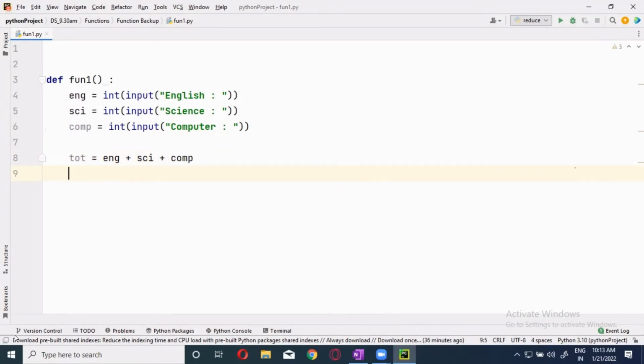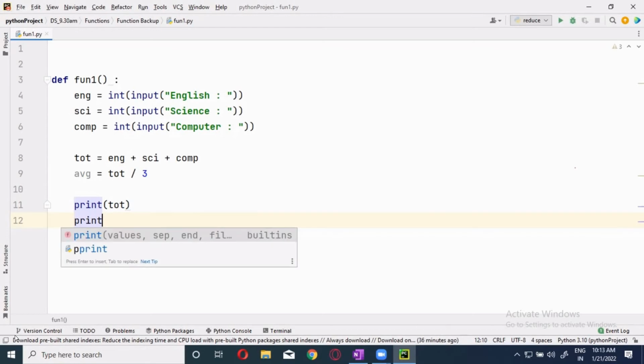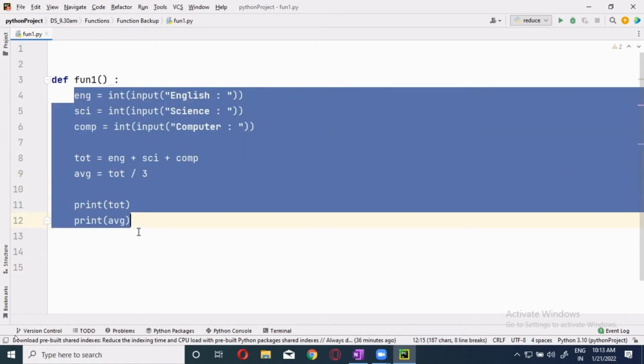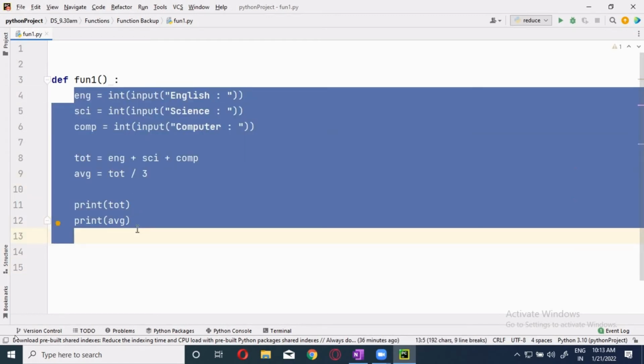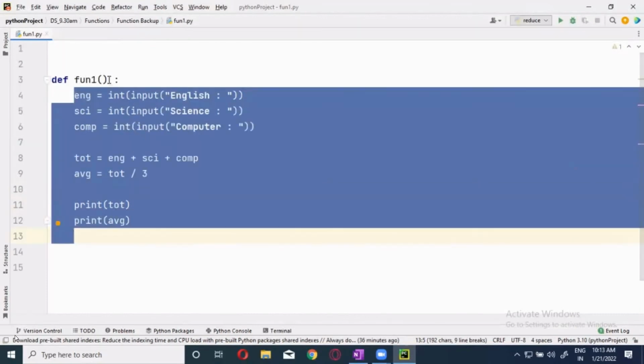Now I will get the average, total by 3, right? Now print total and print average. Okay, now this is my complete business logic. Now this one I have to call it. How will I call it? Just use this one, right?